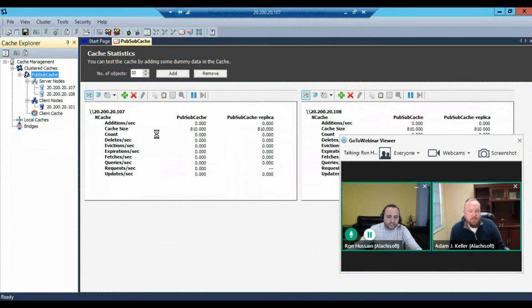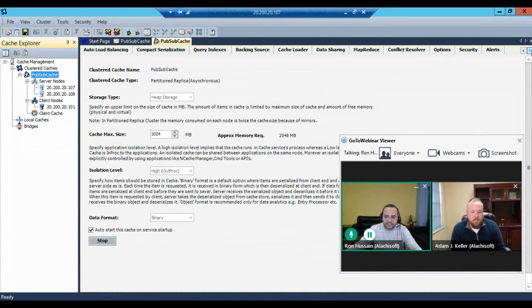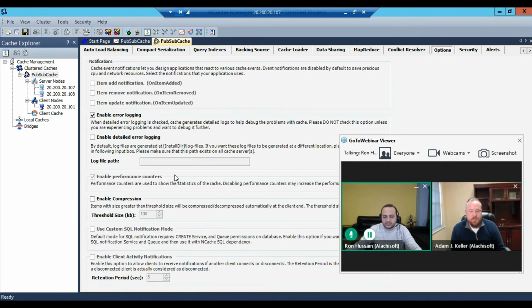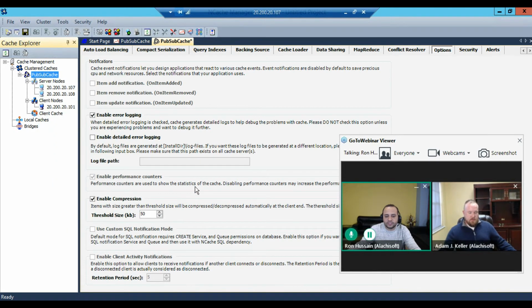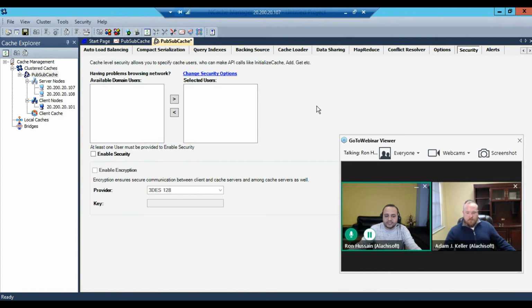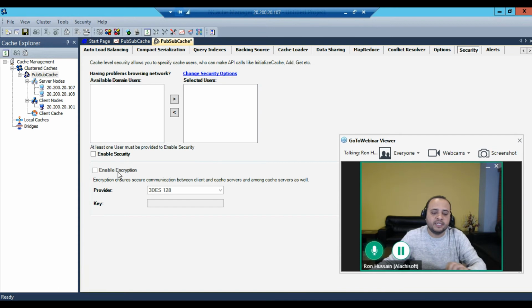Yeah, that's a good point. Okay, so yes, real quick, you can actually do this from the cache itself. You can simply enable compression and specify a compression of say 50 kilobytes, and right click and choose hot apply configuration. So that's how your compression would be applied. And on the security side, you need to enable encryption. For that, you need to stop the communication channel, enable encryption, pick your provider, and then apply configuration, then it would be applied. So these are two no code change options. NCache allows you to do this on the messages that are being transmitted between publisher and subscribers.